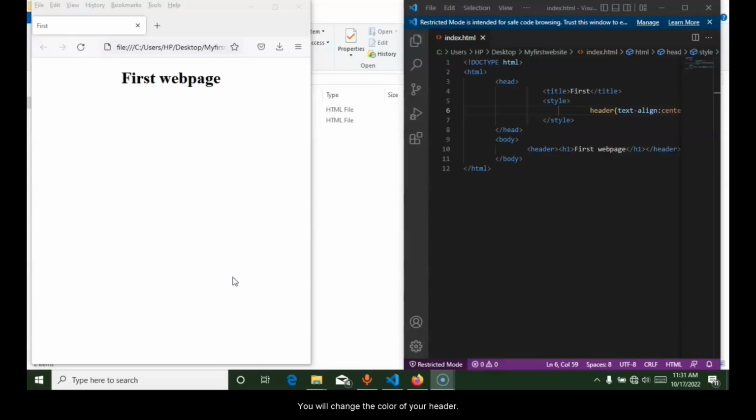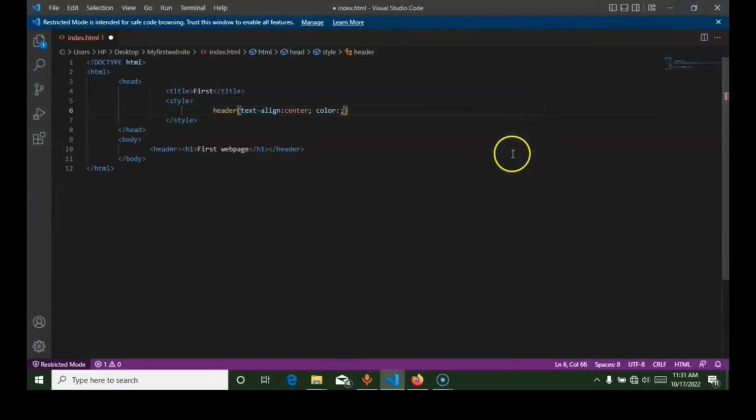You will change the color of your header. You can change it to any color of your choice, but I choose to change mine to green. To proceed, type the color property after the text align property in the header brace brackets. You can type any color of your choice, but I type green as the value of the color property. Save and refresh your web page.